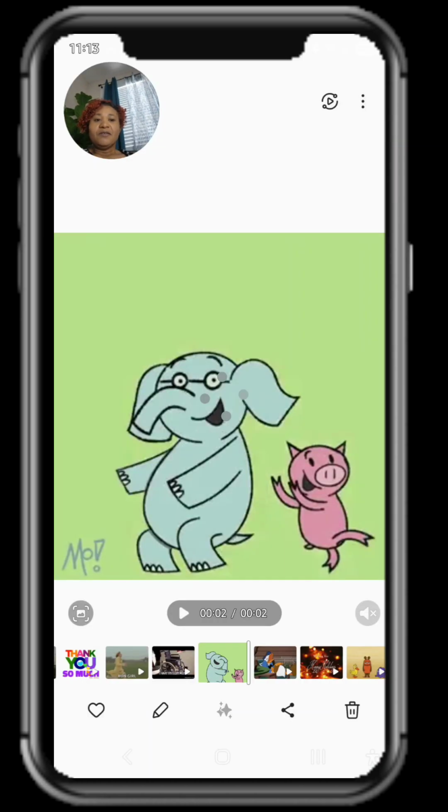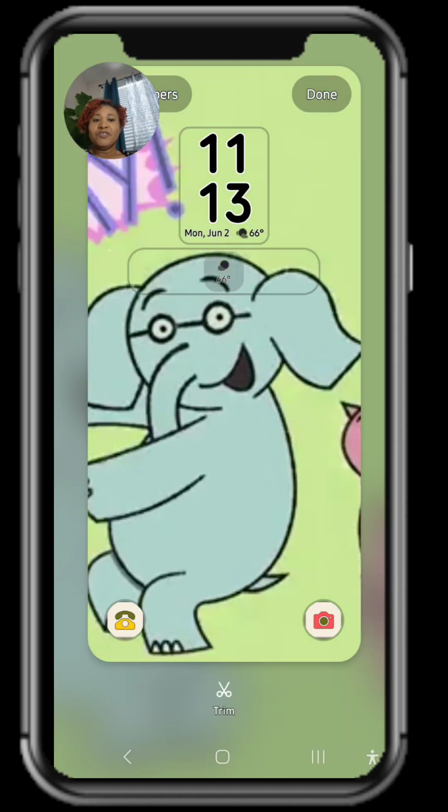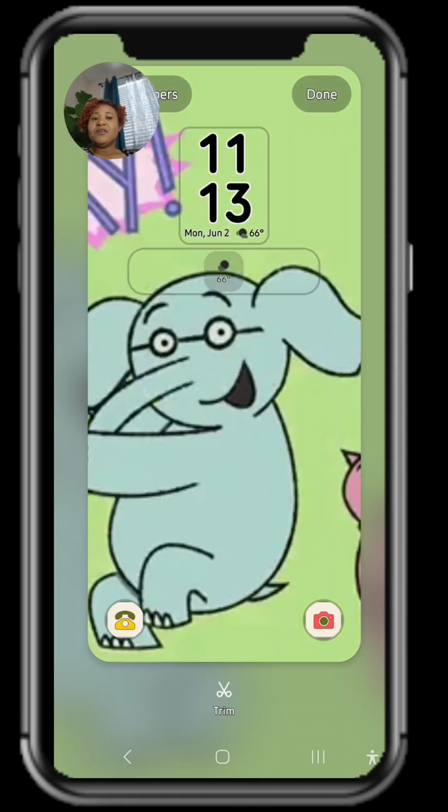All right, and then maybe trim the video to a maximum of 15 seconds, and then tap done. On a Samsung phone you can only apply video wallpaper to lock screen or call background, but don't worry, I'll show you a workaround at the end if you want it on your home screen too. So when you're done, you say done.